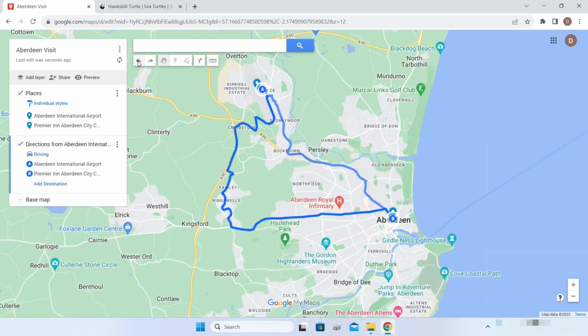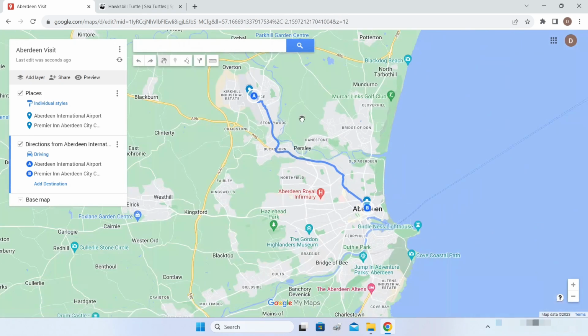I'm going to undo this, and we have a direct route between the international airport and the hotel where we are going to stay. So this is now recorded on this particular layer, that is directions from Aberdeen International Airport to the Premier Inn Hotel. Let's now click on places and make this layer the active layer.